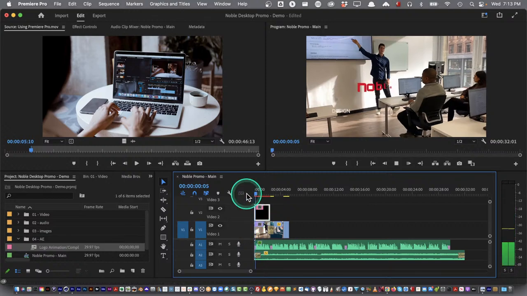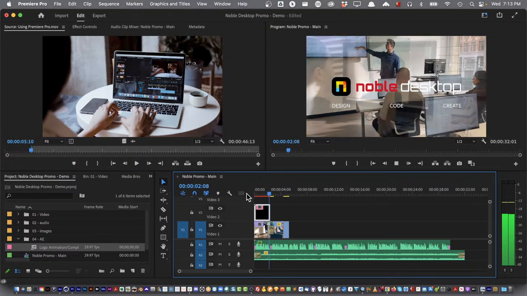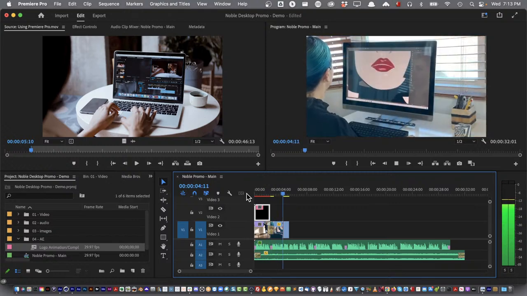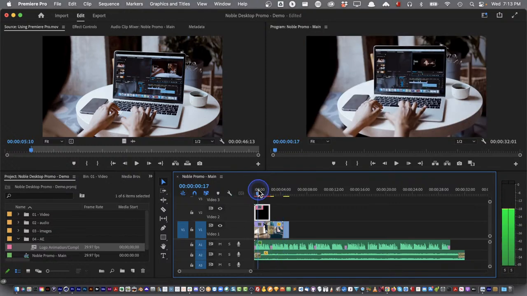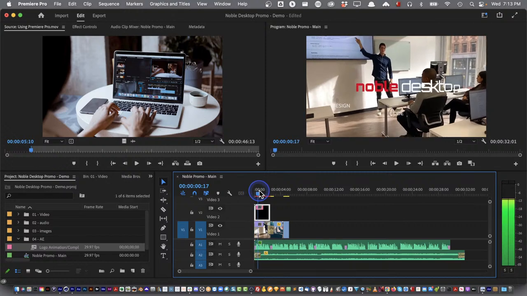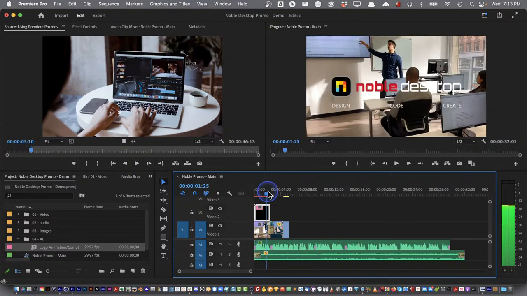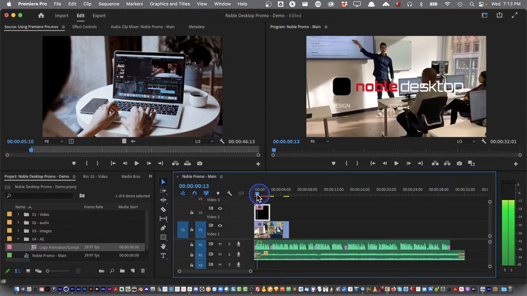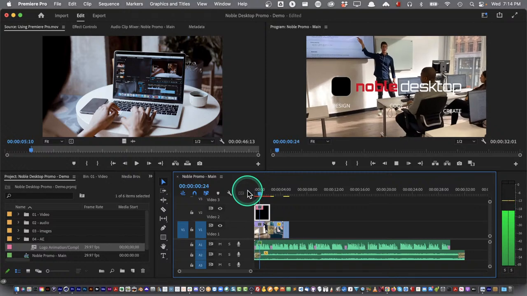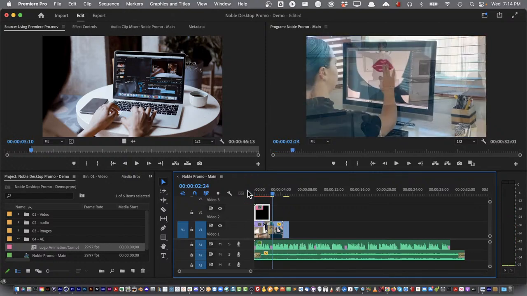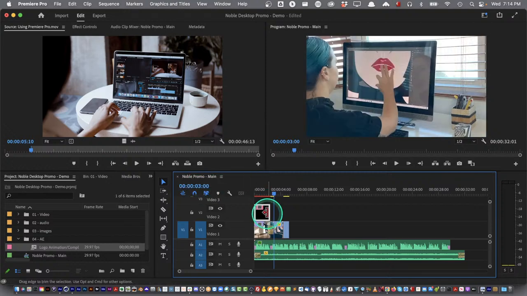And if I play it, design, code, and create right at Noble Desktop. Whether you want to learn graphic design, okay. No problem at all. And if I want, I can even add transitions to it. I could fade it out if I wanted to. Add a cross dissolve at the end. Design, code, and create at Noble Desktop. Okay. I'm thinking I want this to be a little longer, so I'm going to pull this out to like 3 seconds exactly. So it basically crosses over the two clips.